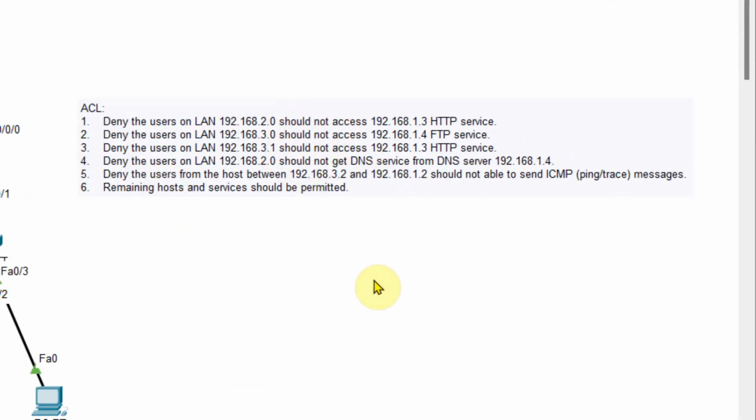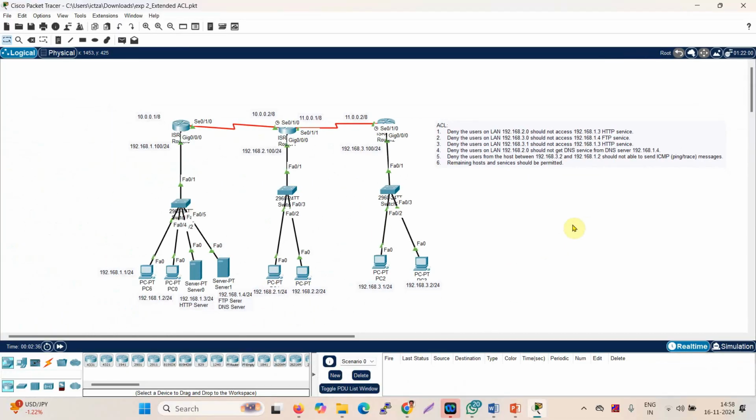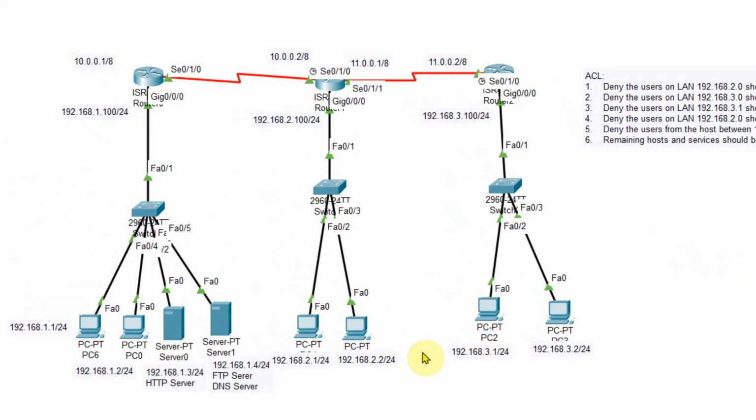On this side, you can see there are 6 conditions given that we need to apply on this network. The first one is that network 2.0 should not access the HTTP service. The HTTP service is available at the 1.3 IP address. 1.4 is providing the FTP and DNS services. This is for your information: this is the network 1.0, this is the network 2.0, this is the network 3.0. So in 1.3 and 1.4, the services are available.